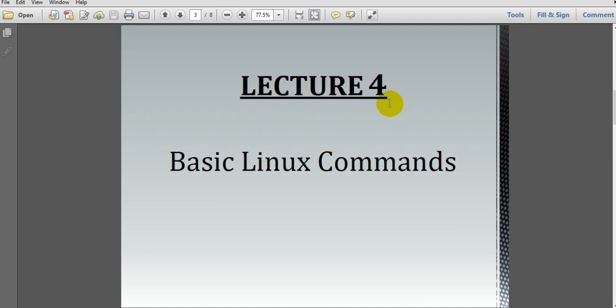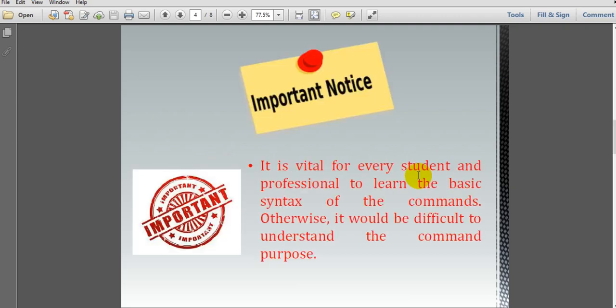So I'm going to start from the basic Linux commands. It is very important for us to learn the basic syntax of the Linux commands, because if we do not, then we will forget the structure of the Linux syntax. So we have to learn the command syntax here. As I have mentioned in this slide also, it is vital for every student and professional to learn the basic syntax of the commands. Otherwise, it would be difficult to understand the command's purpose.